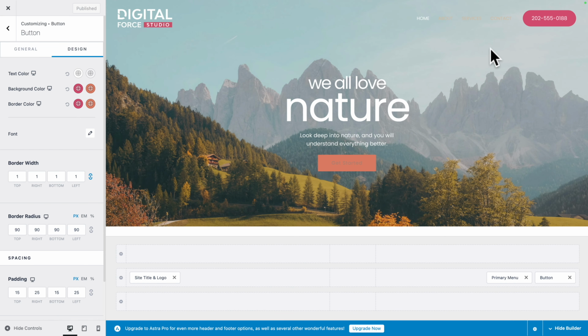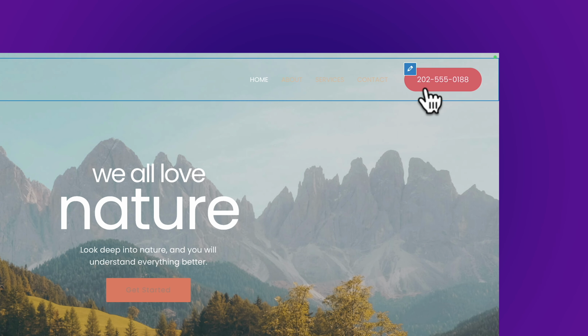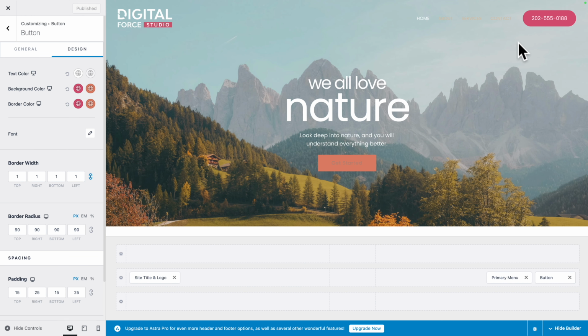Now, this was just about the cosmetics, but right now the call to action button is linked to a phone number, which means that when clicked, it will try to launch the phone app of your system. And we will keep it like this for the rest of the tutorial, but in case you want to link to a page, here's how to do it.